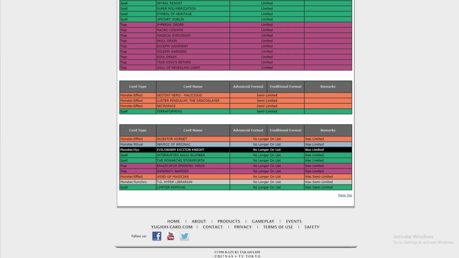Anyway, Eradicator Epidemic Virus, one of my favorite viruses, is no longer on the list. That's quite interesting to see. It's going to be very interesting if anyone's going to use that against Sky Strikers. First turn Eradicator Epidemic against them and calling spells? Everything's gone, right? It's going to be quite cool. Infernity Barrier, though, no longer on the list. Great, Infernities are coming back.